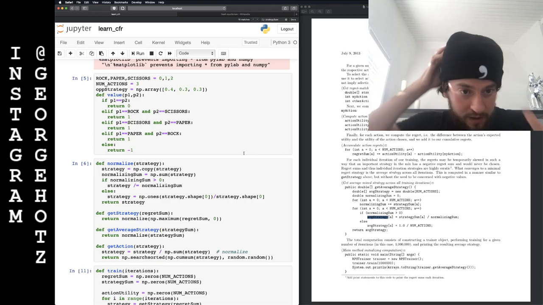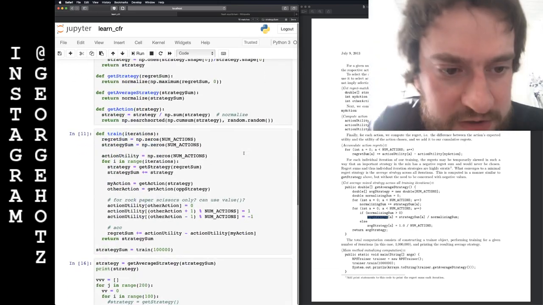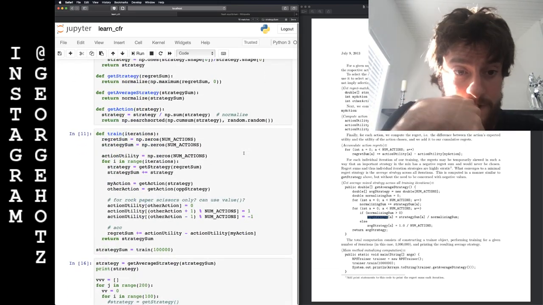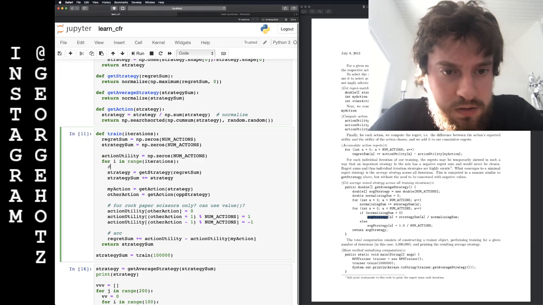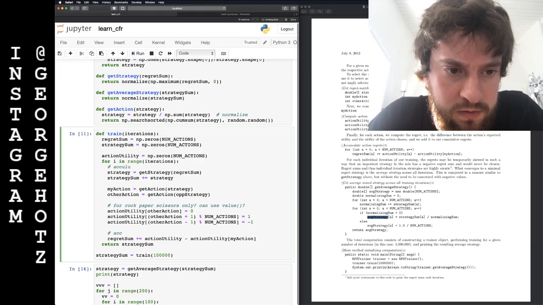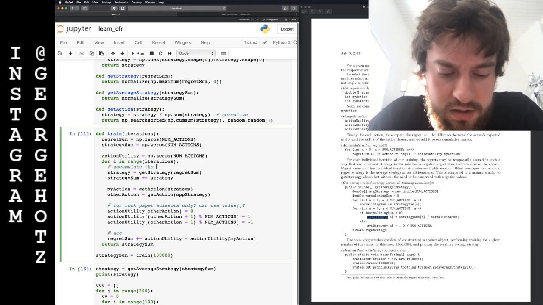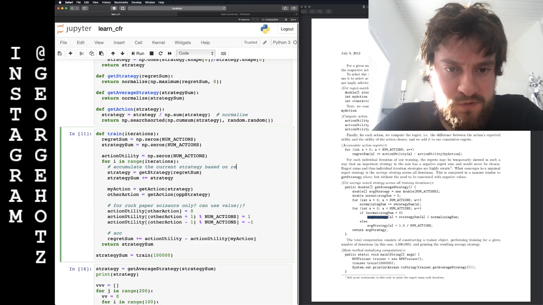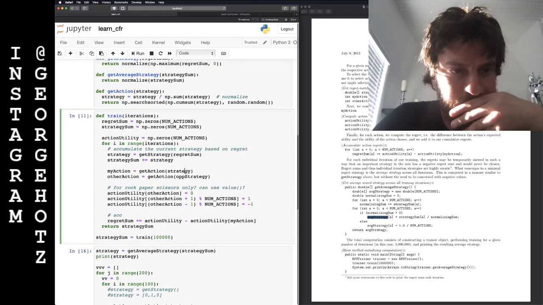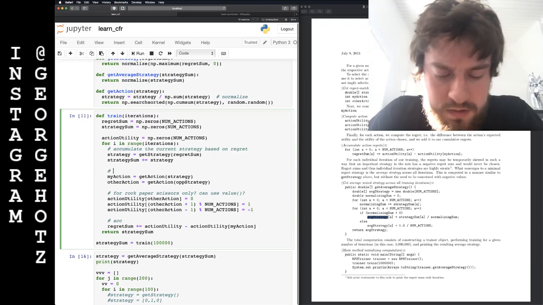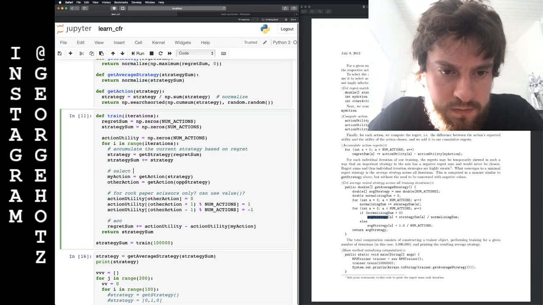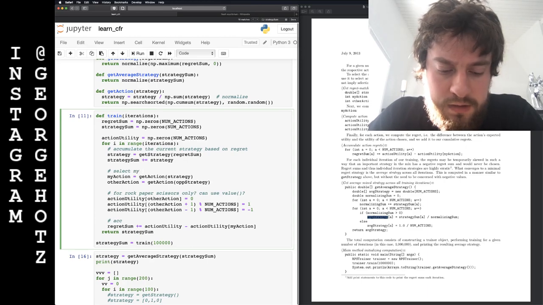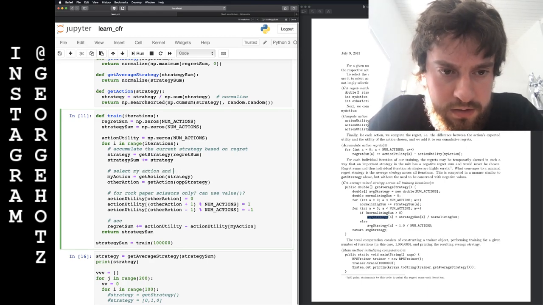I will stream for an hour. Let's go through and make sure we actually understand what this code's doing. Okay, so accumulate the current strategy based on regret. Select my action and opponent action.